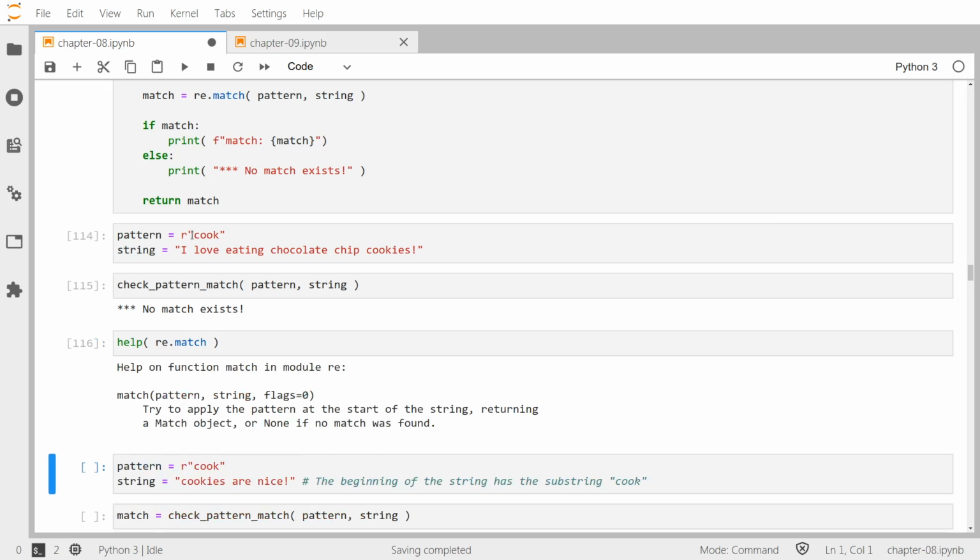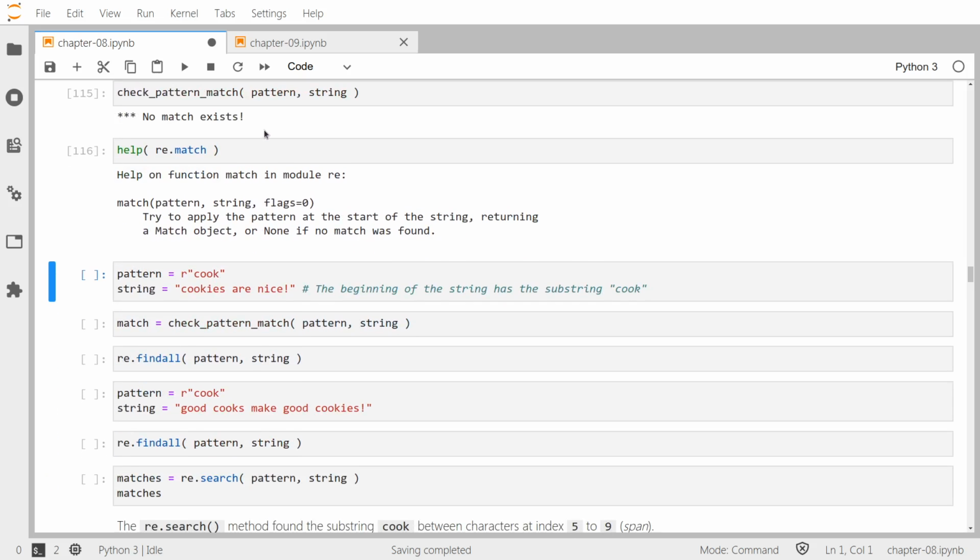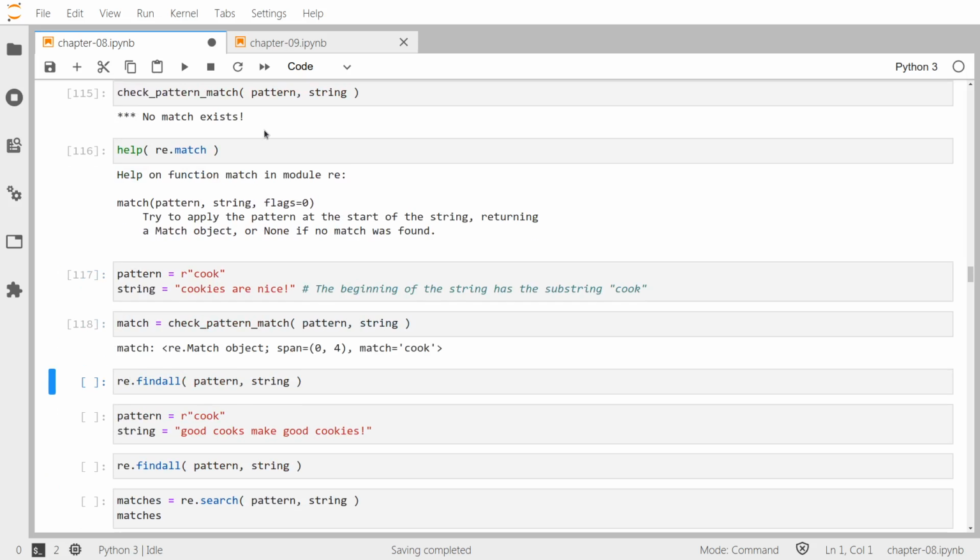So let's take a look at this. There isn't a whole lot actually in the help. But you need to realize that it tries to apply the pattern at the start of the string, returning a match object or none if no match was found. So here is cookies are nice. So cookie starts with the substring cook. If we do a match, we get a match object. It says that the match spans from 0 until 4. So the first four characters, a match is cook.